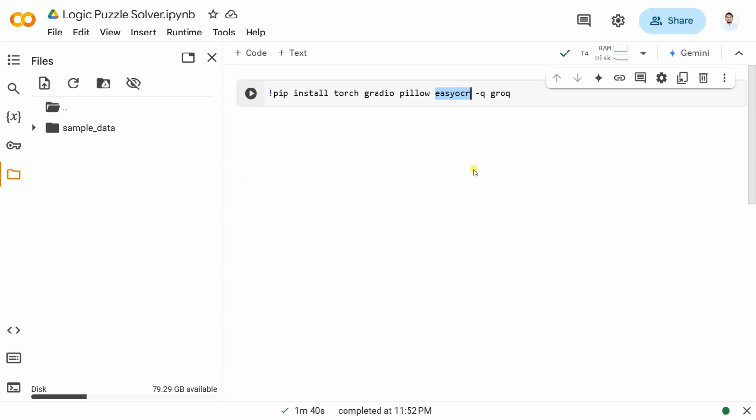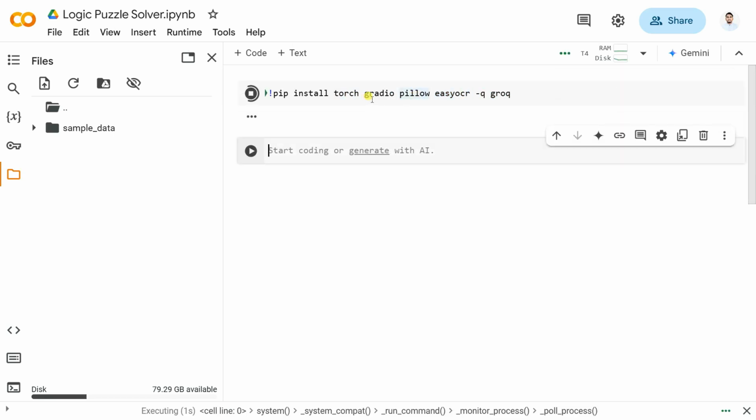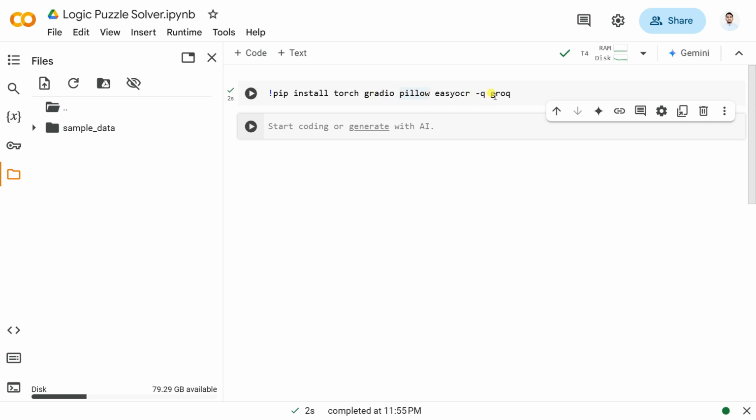In order to create the logic puzzle solver using DeepSeek R1, we need to install some important libraries: PyTorch, and also Gradio so that you can create the interface, and also the Pillow library so that you can load the images from our directory, and also EasyOCR. OCR stands for optical character recognition, so that you can extract the textual data, the numbers, from the images. Also Groq so that you can load our large language model, DeepSeek R1. So I'm simply going to press shift enter to install Torch, Gradio, Pillow, EasyOCR, and Groq.